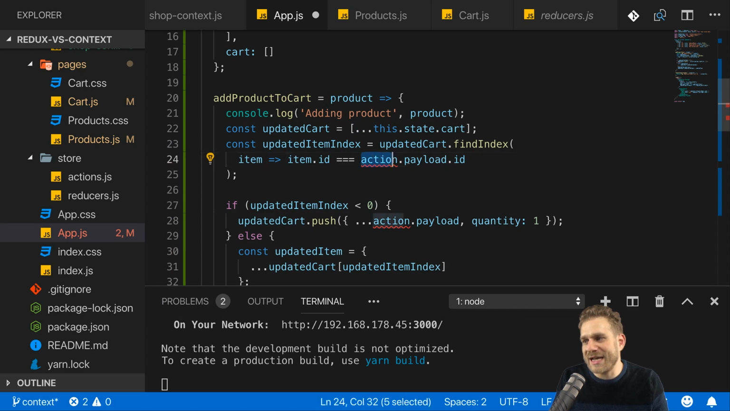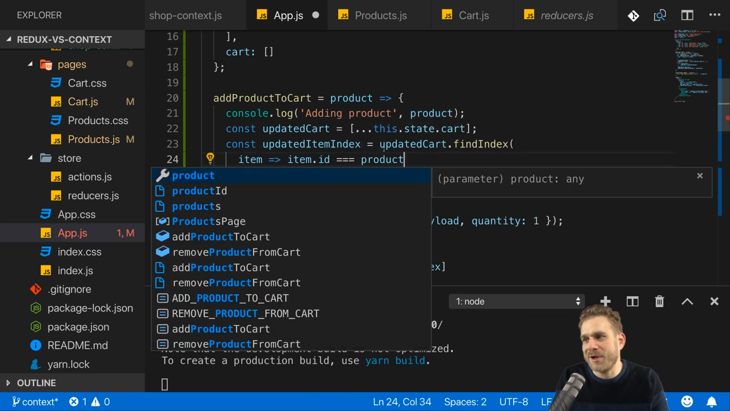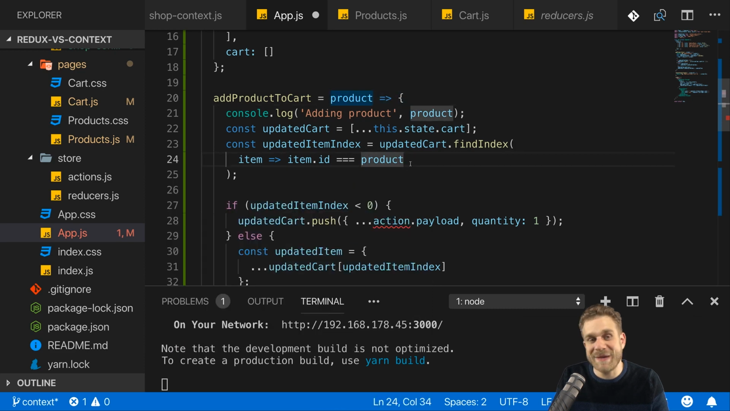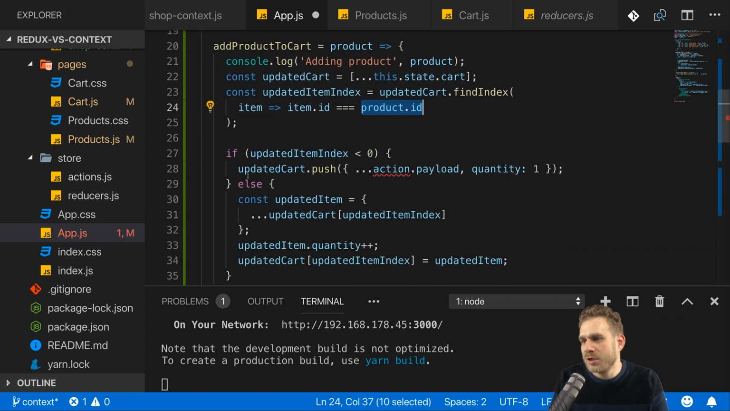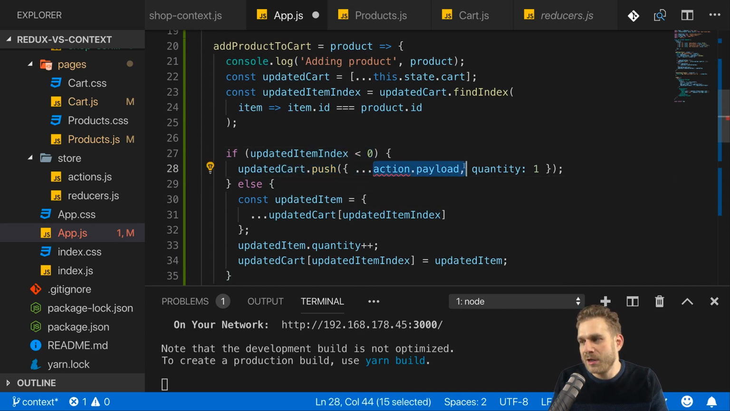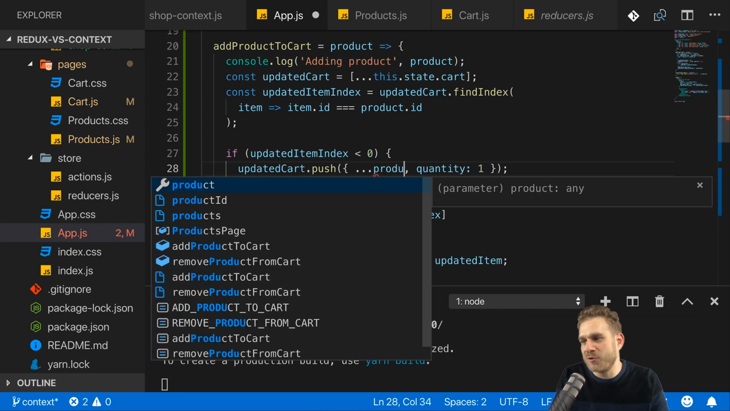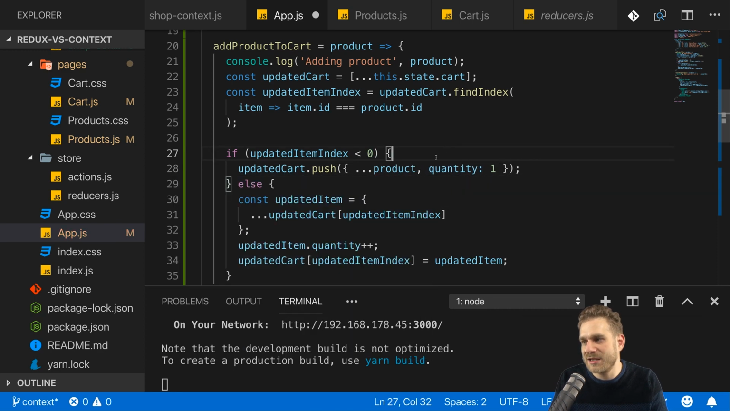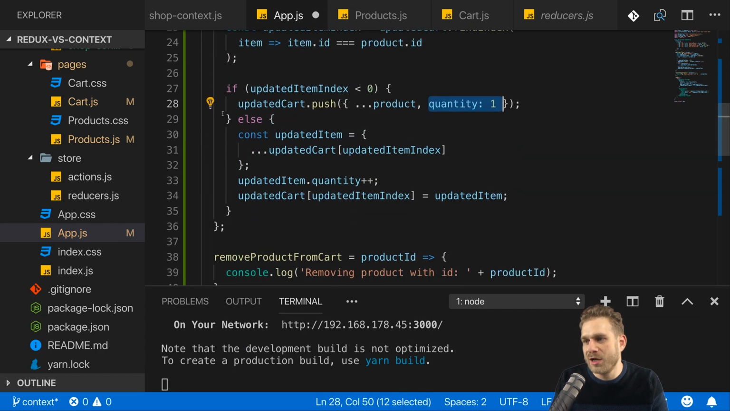And I no longer get an action with a payload. Instead here, I do get my product as an argument. I do expect to get that. And I can access the ID on that, since every product has an ID in this application. I then do update my cart by pushing a new item onto it if this item hasn't been added to it before. And instead of action.payload, I just push the product I'm getting as an argument. I set the quantity to 1 there. And if I had this item in the cart already, I just increase the quantity.